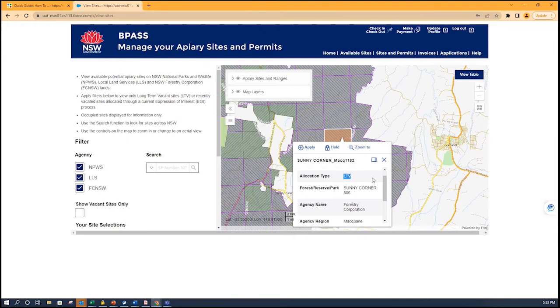The second case is the long-term vacant sites, and they're basically allocated on a first come, first served basis. So the first person to apply for the site who is suitably qualified and completes the application is likely to get the site. So that's the allocation type. Next is the forest reserve, which tells you the reserve name. In this case, it's a forest, Sunny Corner, the agency, Forestry Corporation, the agency region, and then whether any holds or applications have been received.